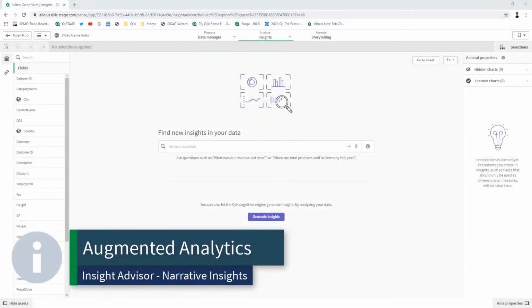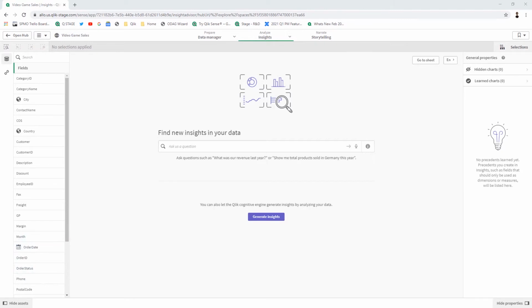Okay, next I'm going to go through some augmented analytics enhancements in Inside Advisor. So to Inside Advisor Search, we added natural language generation, where within the visual charts generated by Inside Advisor, you have the option to view narrative insights and interpretations of the data.